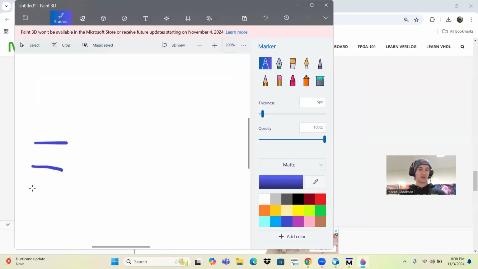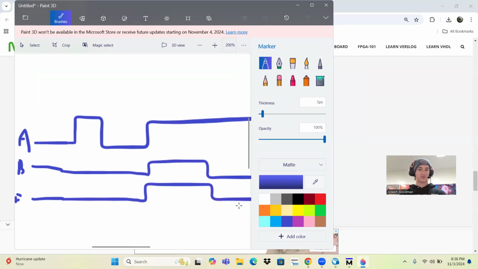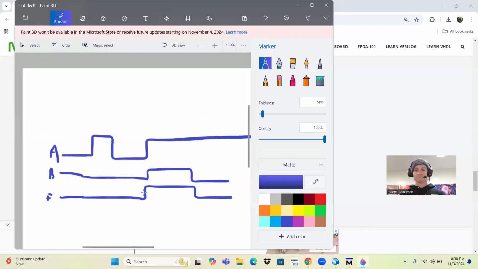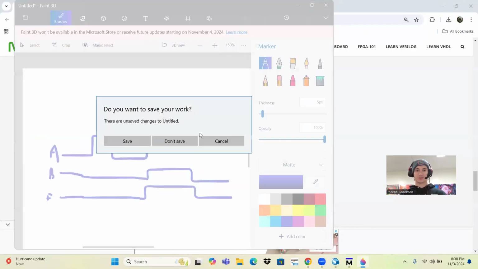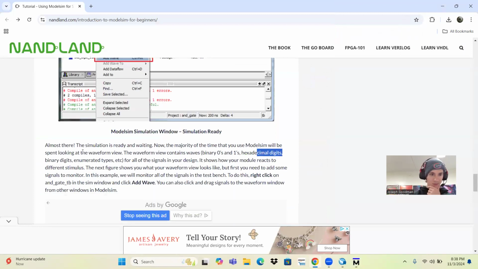But if we have three signals, A, B, and F equal to A and B, and we look at something like this, then F will look like this, right? This is A and B. If you don't understand this, again, drop the class. Sorry, guys, I'm just very tired, so I have to be violent. F also reacts to different stimuli.